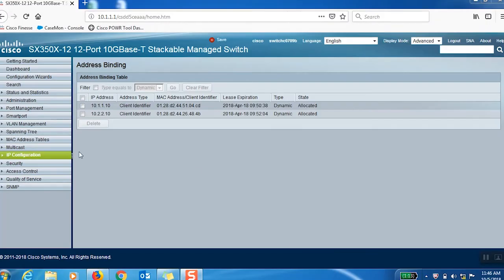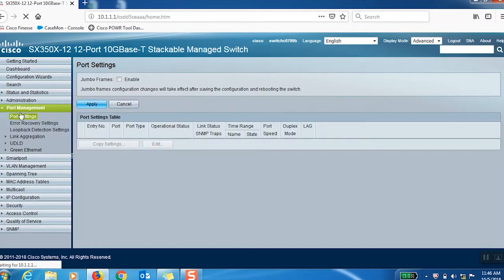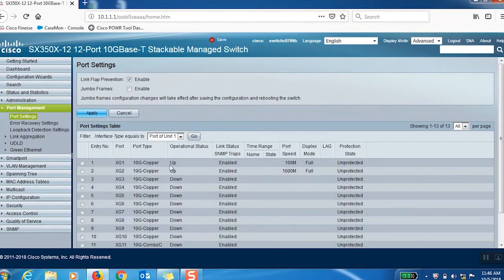Now, back in the web configuration utility, we can see that the PC that's connected to VLAN 1 is assigned an IP address of 10.1.1.10, and the PC that's connected to VLAN 2 has got an IP address of 10.2.2.10. So both PCs have got an IP address. In the Port Management tab, we can see that both PCs are showing up under their respective ports.